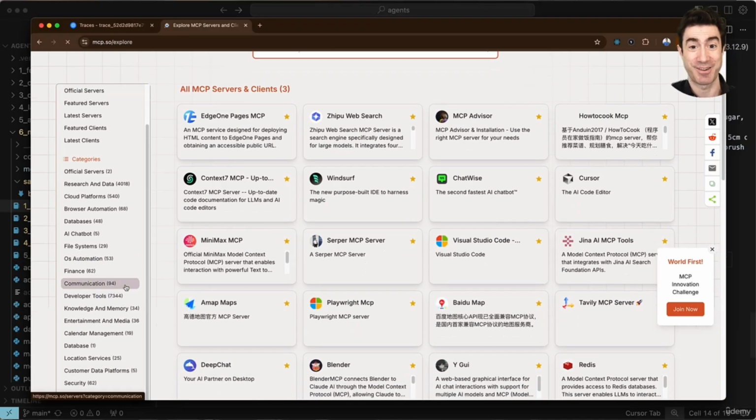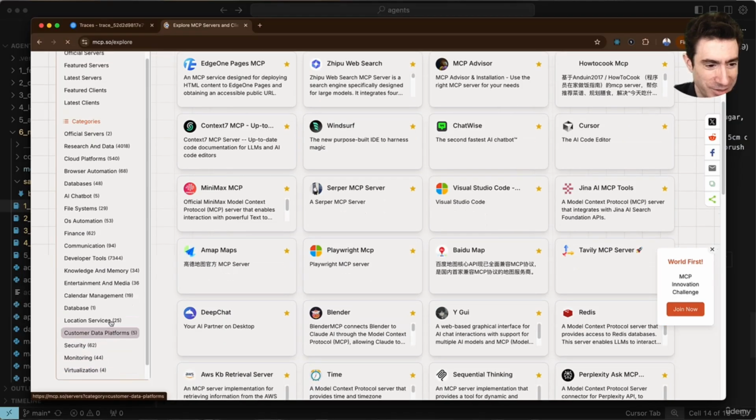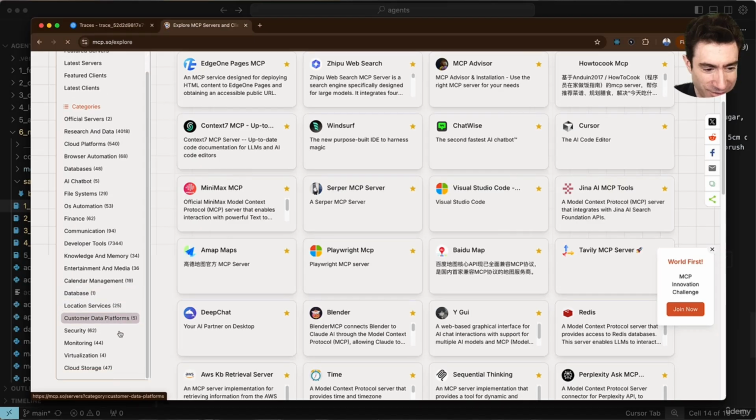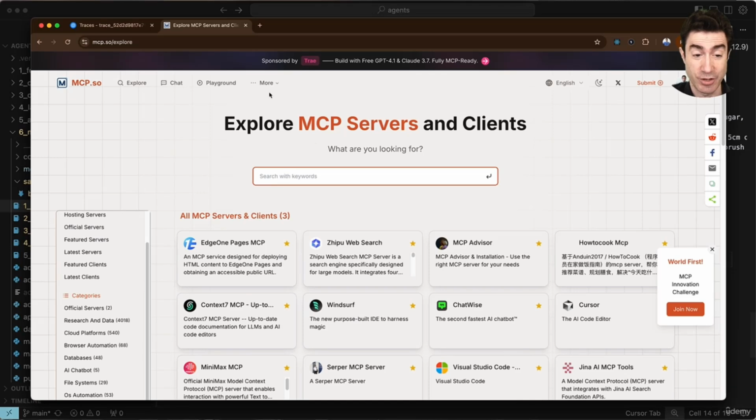And this is where you should get like a wow feeling. There's 4,000 in the research and data category, 68 browser automation, knowledge and memory, equipping your agent to be able to remember things in different ways, 34 of them, 19 different calendar managers, and then lots of monitoring, visualization. I think somewhere here is developer. That's the really big category that has tons and tons of MCP servers. But developer tools, here we go, 7,344. And I imagine there's some overlap between these categories, but it gives you a sense that there's so much to pick from. There's so much that you can explore here for equipping your agents.